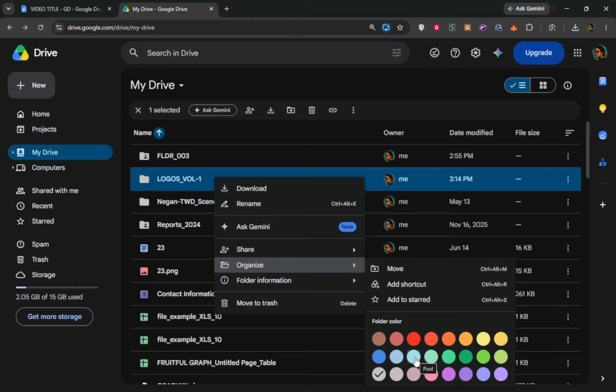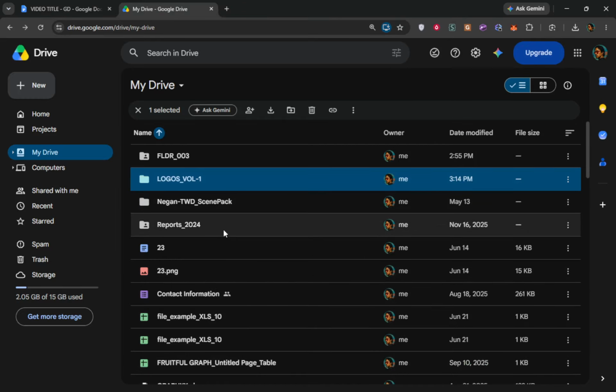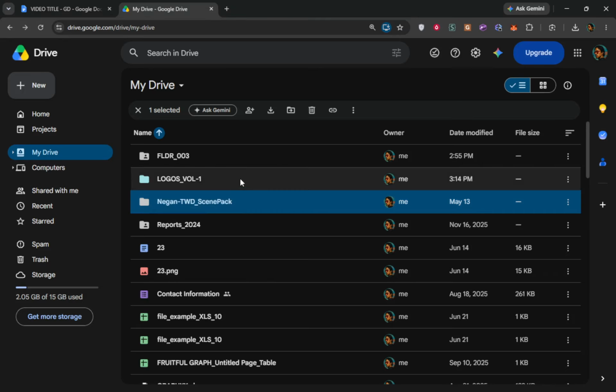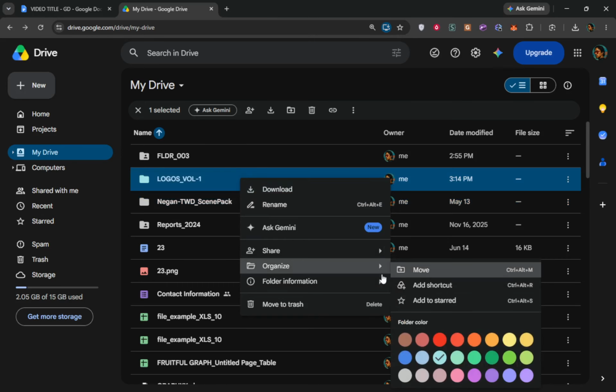Finally, select the color you want. Click once on any color tile in the palette. As soon as you click, the palette closes and your folder icon on the main Drive screen changes to that color right away. There is no extra save button. The change applies instantly, so you can try a few colors until one feels right without any risk.